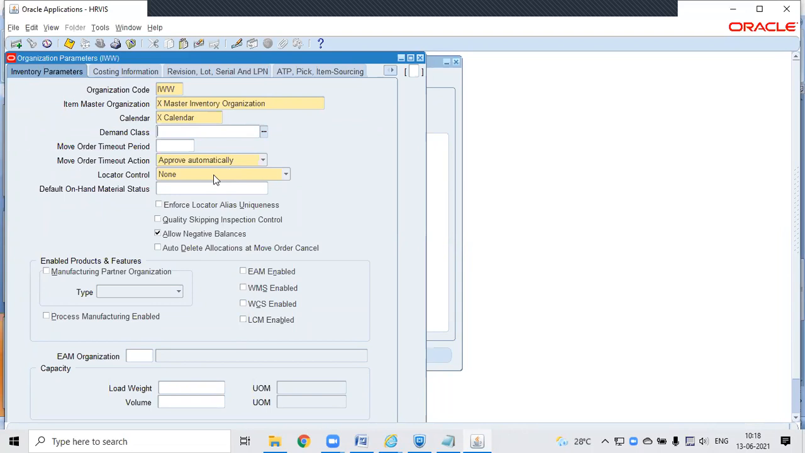Then the major important change is locator control. So we put it as determined at submitter level, or pre-specified only. So how our locator values are going to be defined, we can determine at the submitter level. We are not going to take care of it at the organization level. So at the submitter level, we can define whether it's a dynamic entry or pre-specified or whatever. It will be decided at the submitter level.